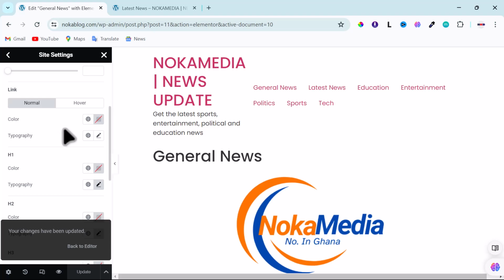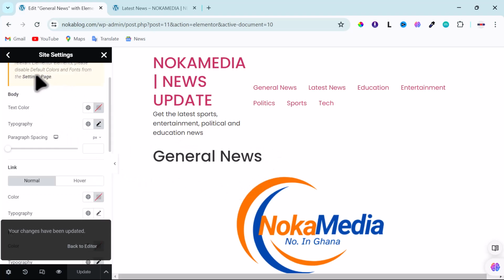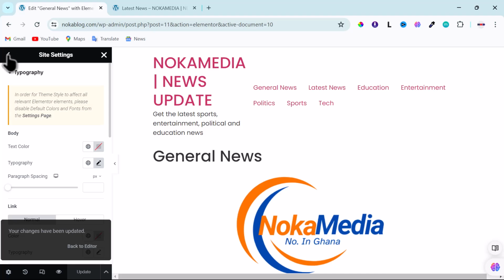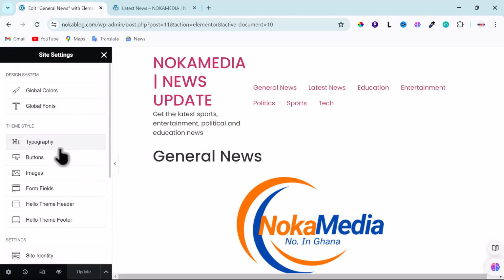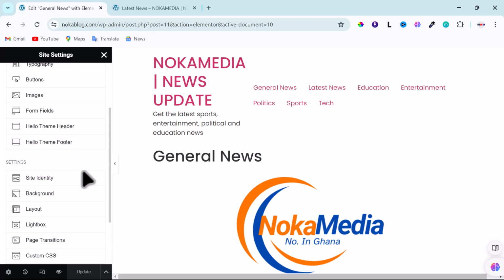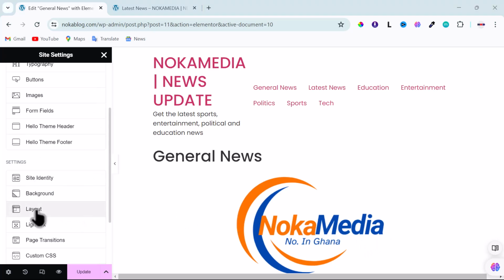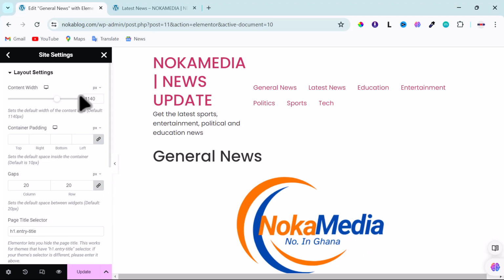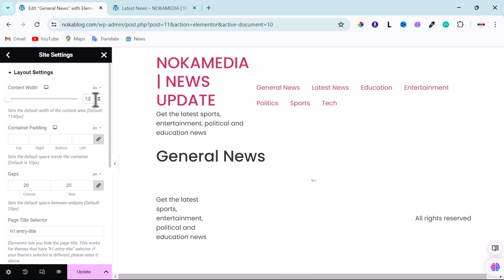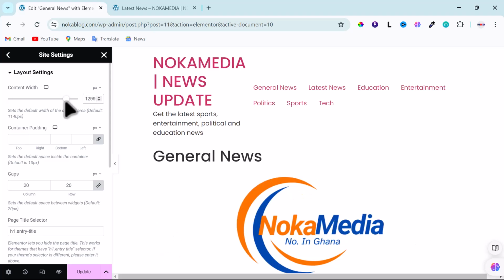Okay, now we haven't finished. There is more to do, so let's go back to our settings, and then here click on layout. Click on layout. Okay, so when we click on the site layout, let's change this one to 1200. Then update it.